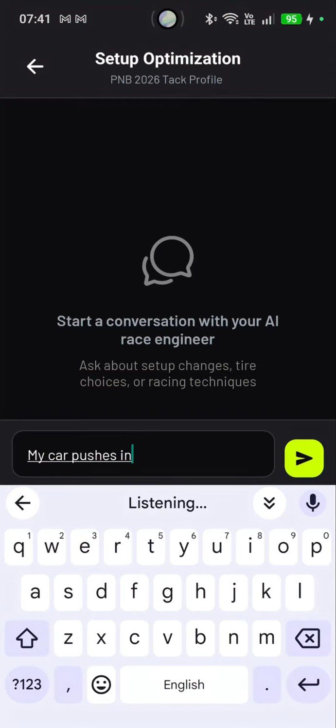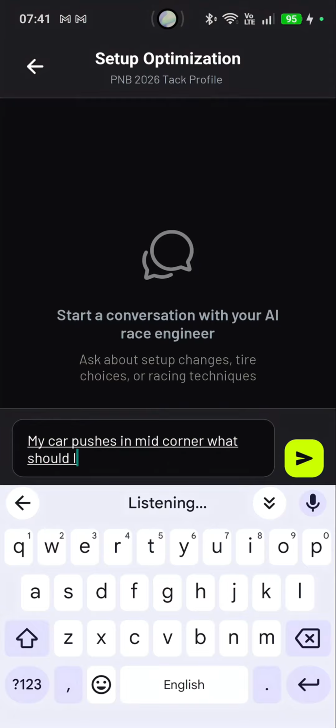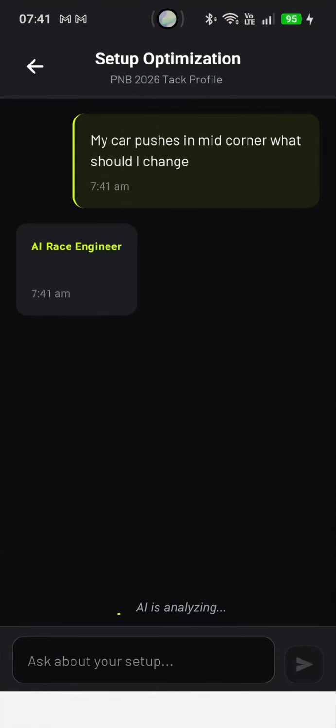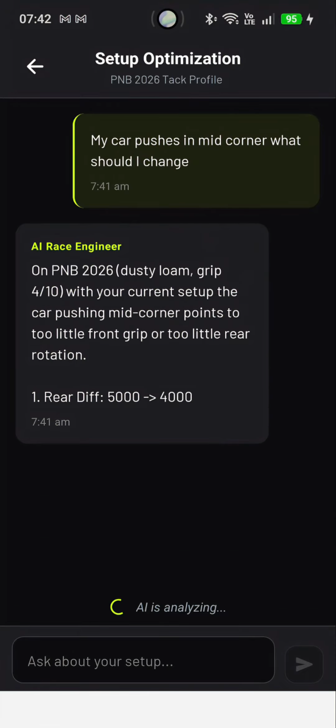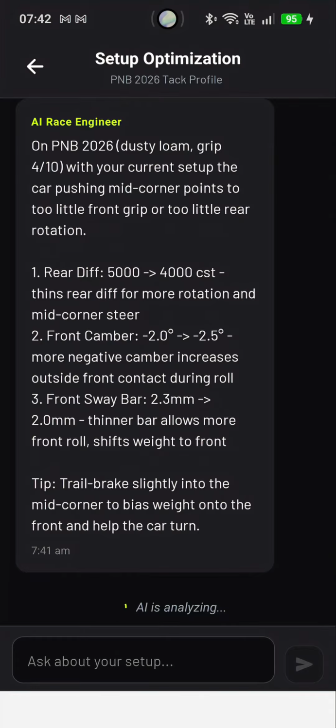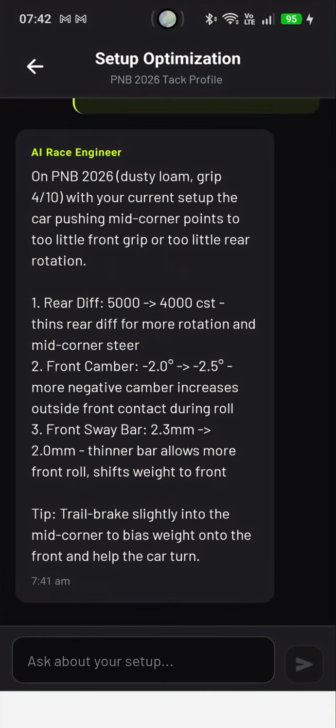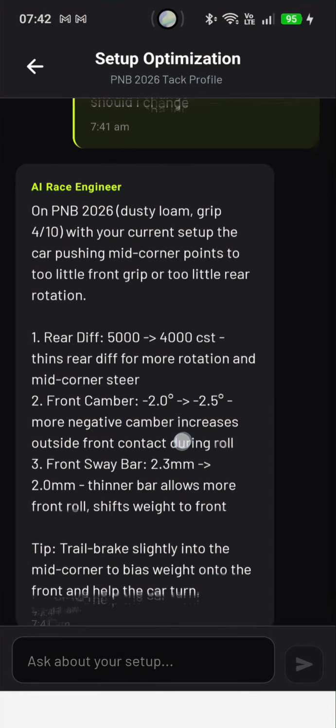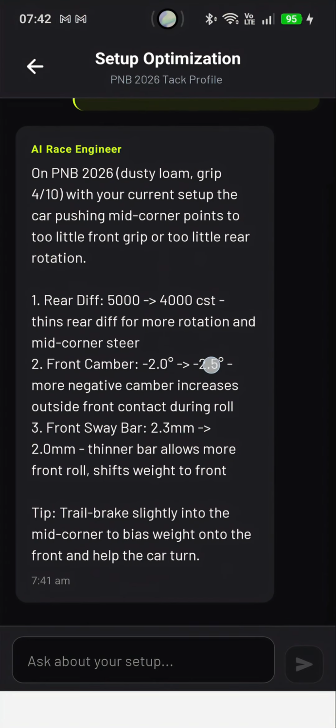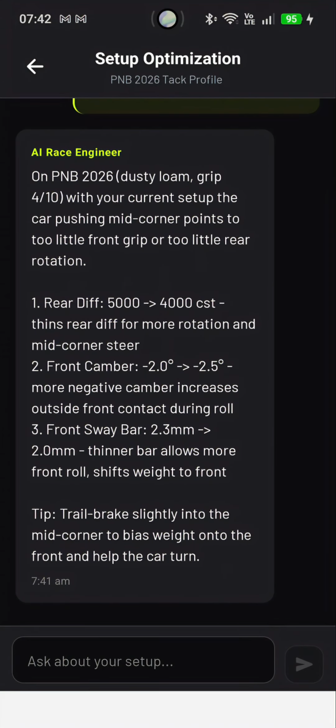Just describe what your car is doing. For example, my car is pushing in the corners. What should I change? The AI comes back with specific recommendations based on your actual setup, not generic advice you'd find in a forum. It tells you exactly what to change and by how much, and it explains why each change affects the car the way it does, so you're actually learning as you go.